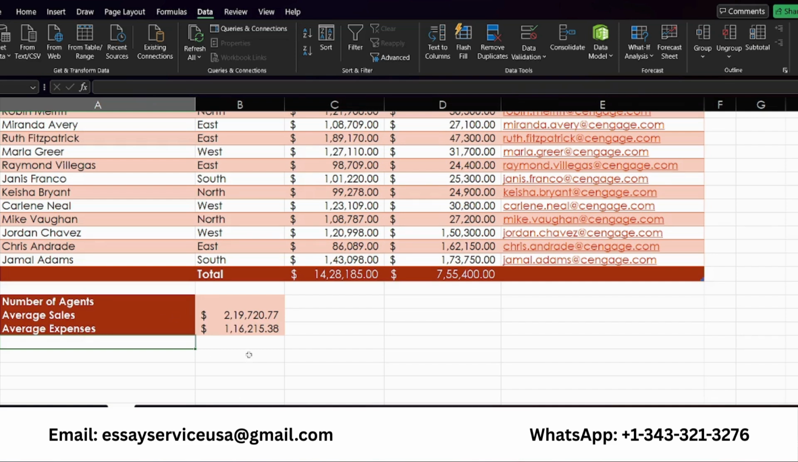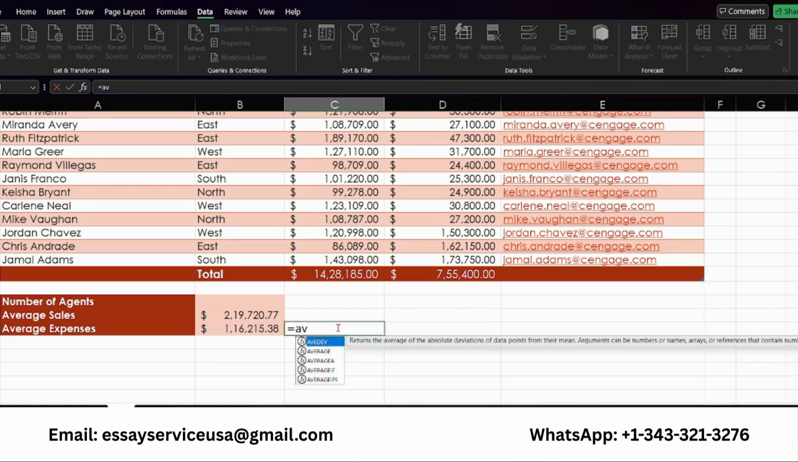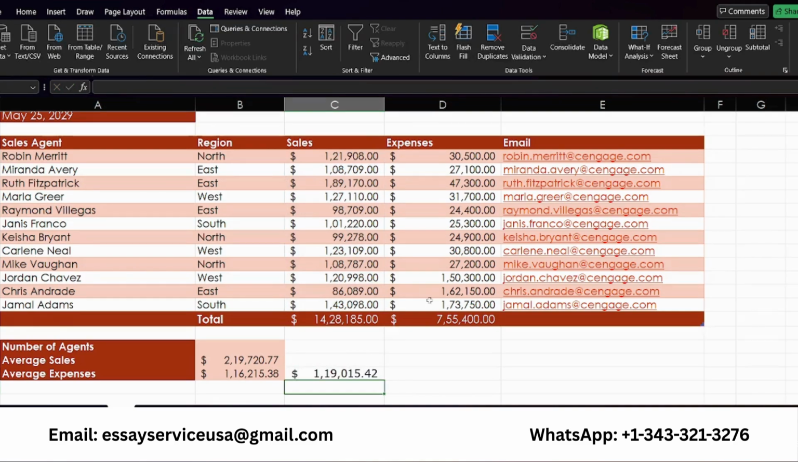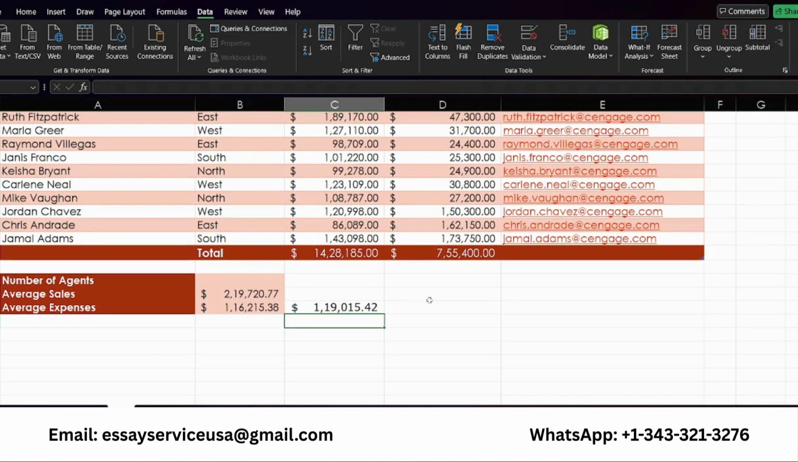Now I will move to the cell C22. Here, C22, and I'm typing the formula equal to average, and I'm selecting the range C6 to C17 and closing the parenthesis and then pressing enter. This gives the average expenses for the employees.